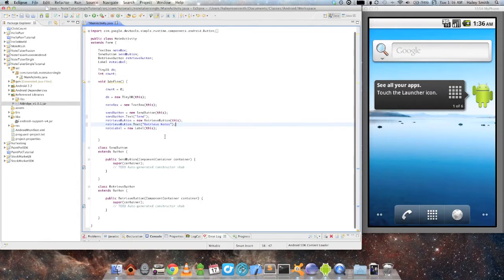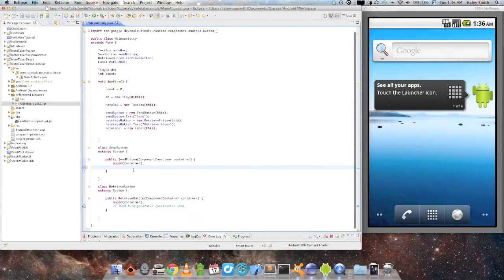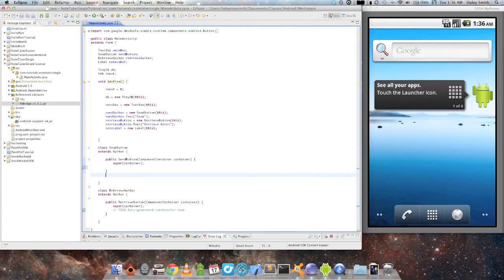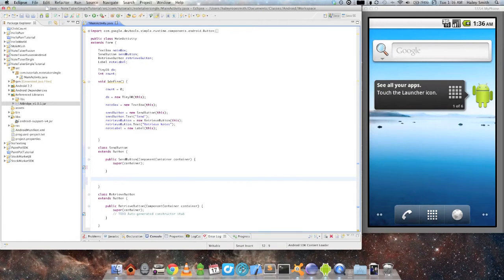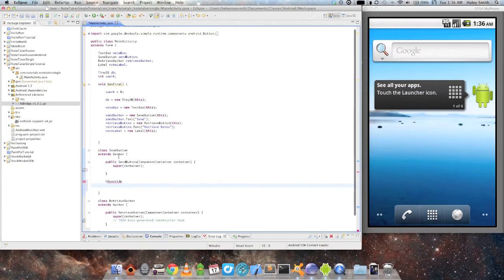So now that we've got that done, let's look at our send button. What do we want to happen when we send a note to the database? Well, the first thing we want to do is override the onClick method. By using this @override annotation, we're telling the Java compiler that yes, we know there's an onClick method in button, but we don't want to use that. We want to use the one that we're about to implement here.